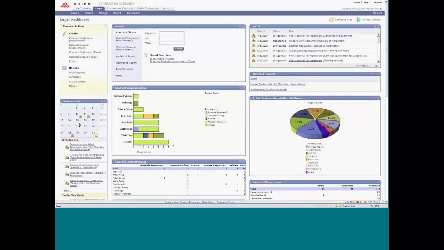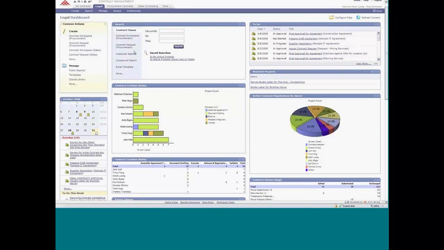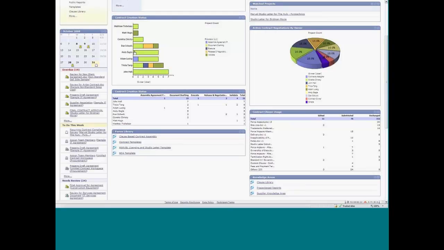We've got a lot going on here. We've got a calendar of events, a to-do list, projects that we're keeping an eye on, active negotiations by their owner, contract creation status, so I know what's coming down the pike in the pipeline. Also, this one is a particular favorite of legal, contract clause usage. So of our standard contract terms, right down to that clause level, how often are they being edited from standard, substituted completely, or left unchanged?